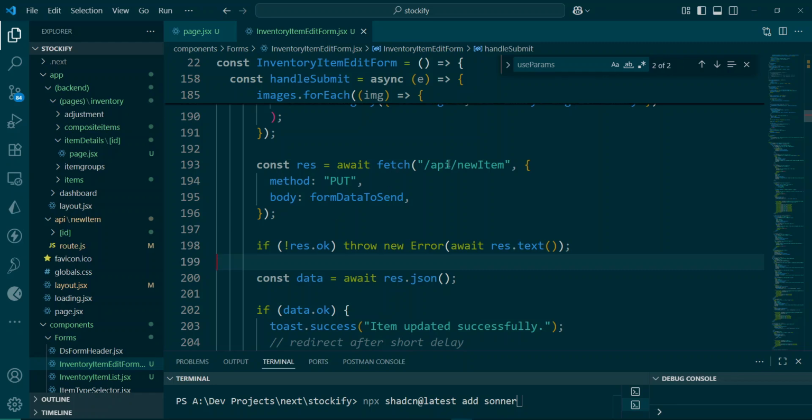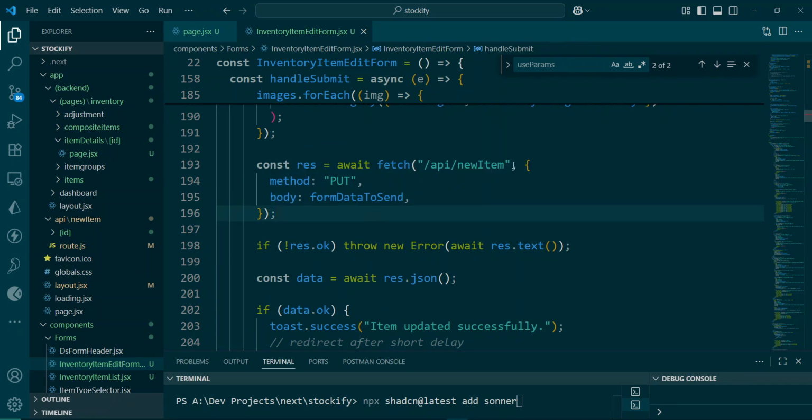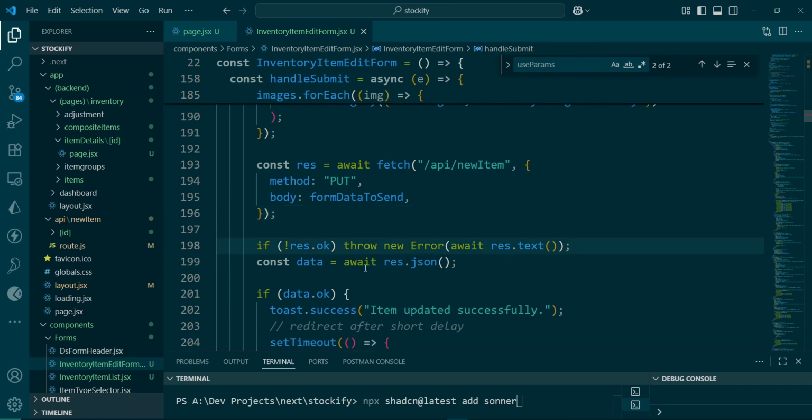We make a call to our API new item, and the method here is PUT. Because it's a PUT, we are editing, we are expecting some data. So we need to append the form data to send in the body. So we need the method, the body and the endpoint. And once that is done, if something is wrong, let us know what is wrong. Otherwise, nothing is wrong.